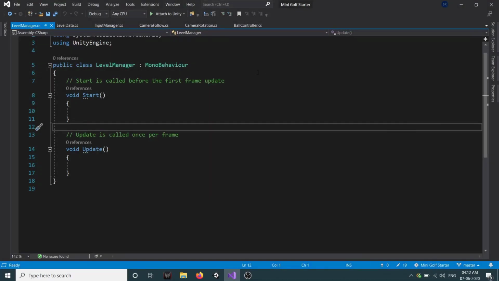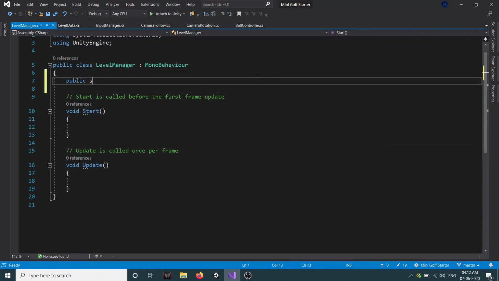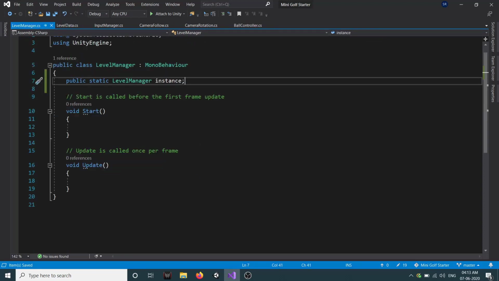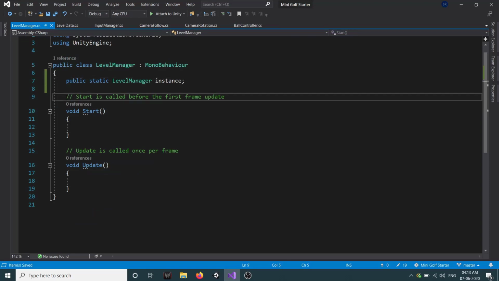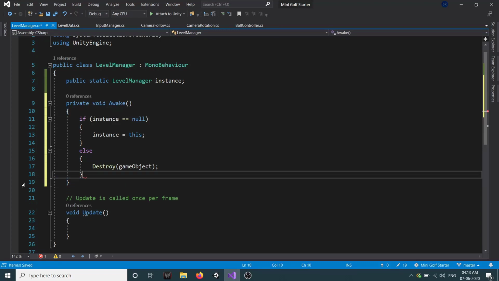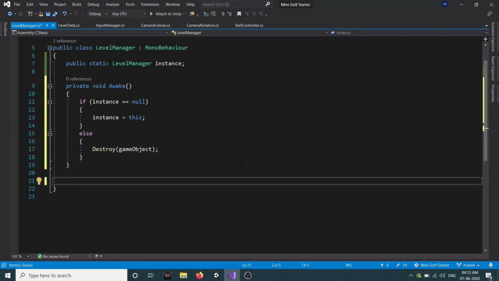Okay, so first we will make our level manager an instance. So for that we will type public static level manager and we'll call this an instance. Now let's go to our ball controller and we have this awake method. Let's copy this and paste it here. We don't need start, we can remove that. And let's remove rigid body because there is no rigid body on level manager. And we can also remove update because we have nothing to update in our level manager also.